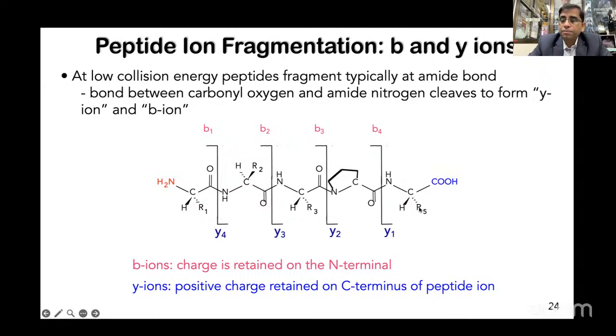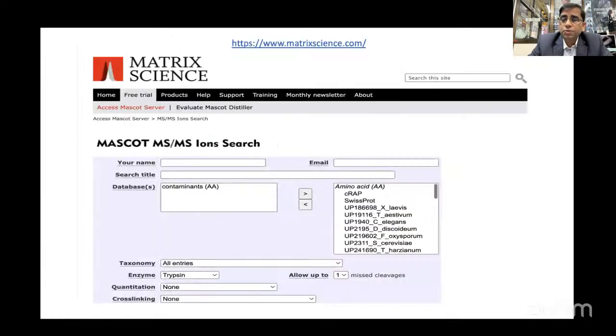But for each pair, you will understand there will be both B and Y ions. So the one closer to the carboxy will be Y1, B4, and the one closer to the amino terminal, B1 and Y4, right? So likewise, a series will be generated. So how to analyze this data and look at these concepts which I just talked about, one could go to this particular software interface, matrixscience.com, and this is one of the free open access software available, where you can utilize at least the basic features for doing the protein identification. So therefore, you can now think about how to utilize this software for data analysis for protein identification.